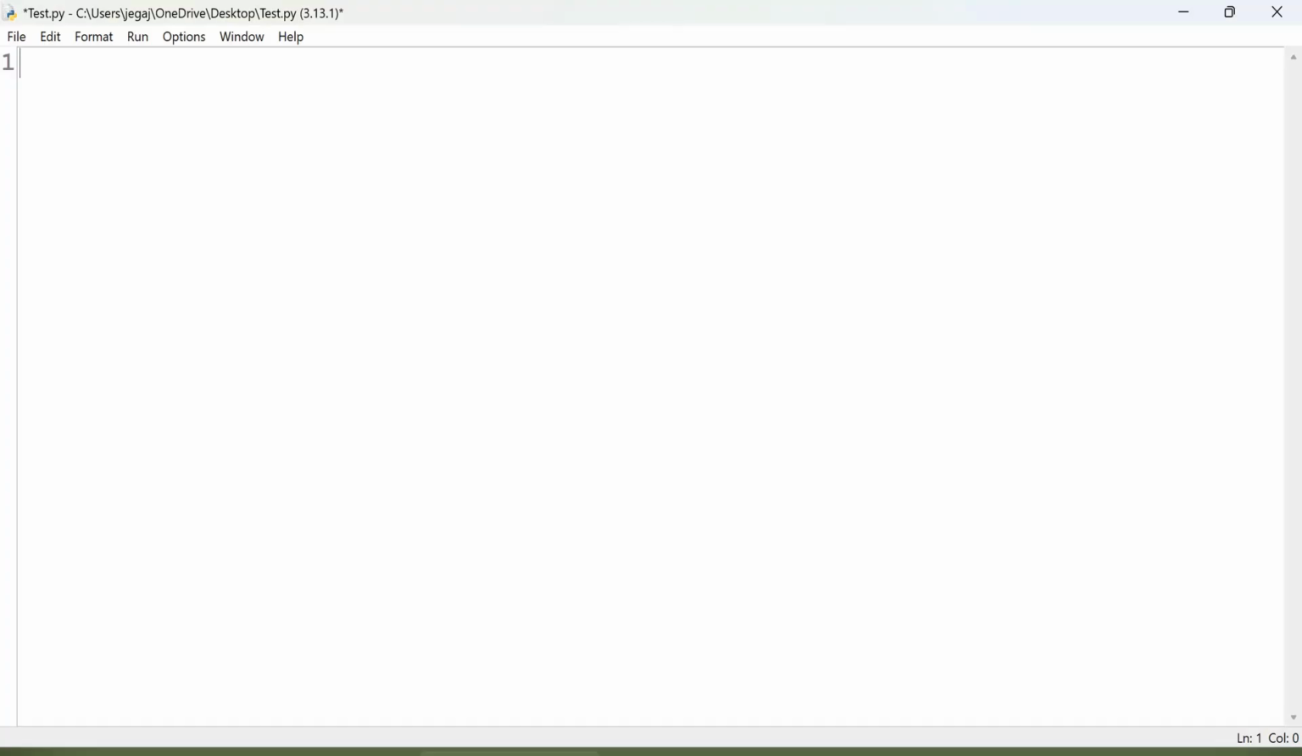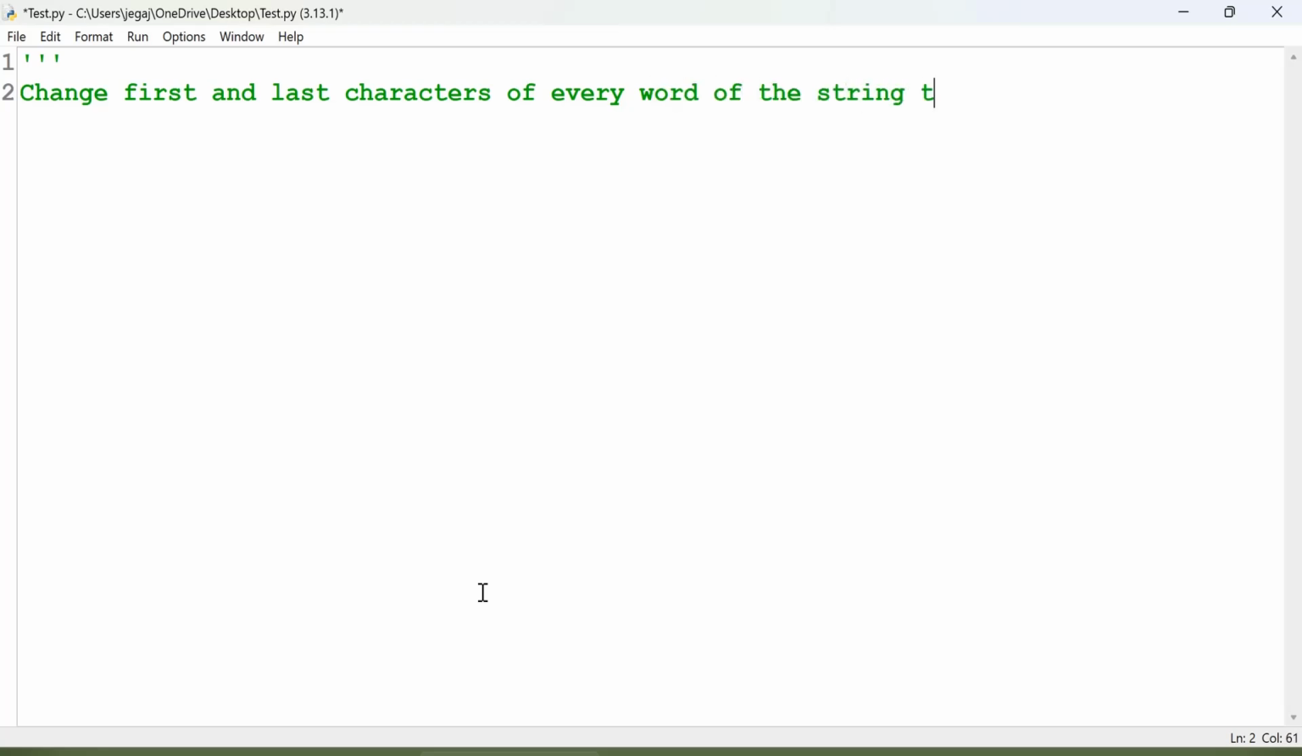Let us start the program with the comment line. I am going to give the multiple line comments with triple quote. Change first and last characters of every word of the string to capital letters and remaining to small letters.